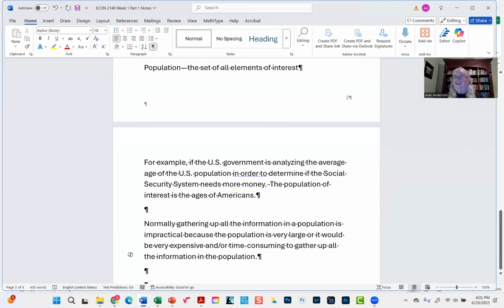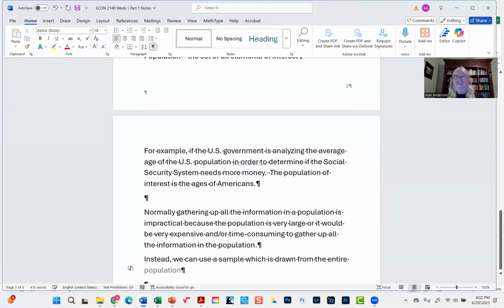So what do you do about it? Well, here's what you do. Instead, we can use a sample, which is drawn from the entire population. So a sample is a smaller portion of a population.